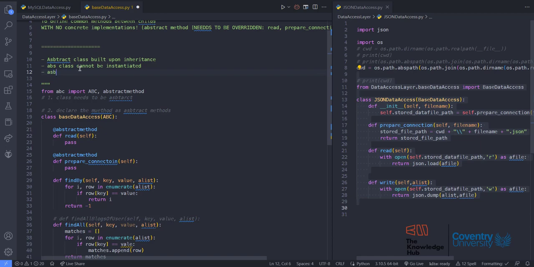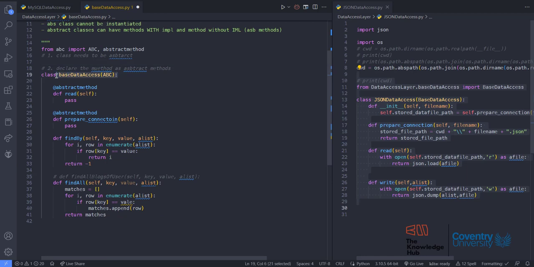Abstract class, unlike interfaces, can have methods with implementation and methods without implementation, or in other words, abstract methods. An abstract class means that it contains at least one or more abstract methods, right? So we say that a class is abstract by inheriting the ABC class, or the abstract class library from Python, and we say that a method is abstract by saying that it has the decorator abstract.